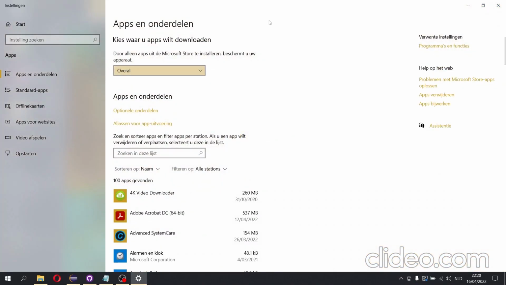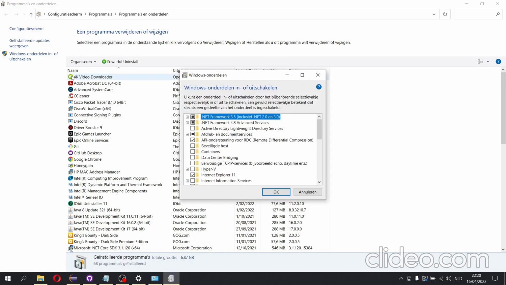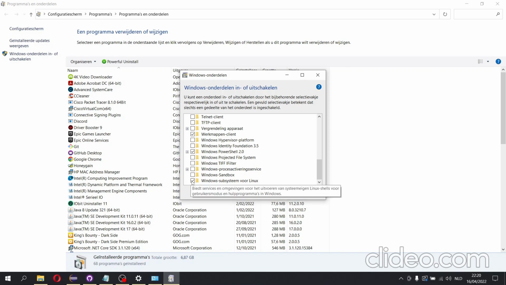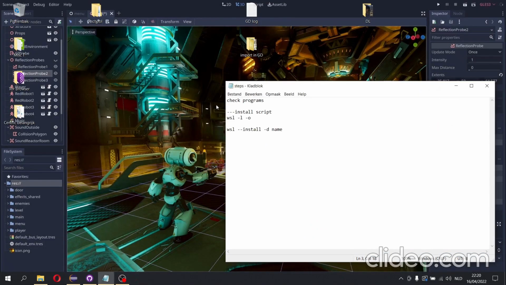First type in "apps and features." It's Dutch for me, probably English for you guys. Check in Windows features, turn Windows features on or off, I think it's in English. Then scroll all the way down until you see Windows Subsystem for Linux. If it's not enabled, check the box and it will install the necessary software. Okay, if you have done that, close that.